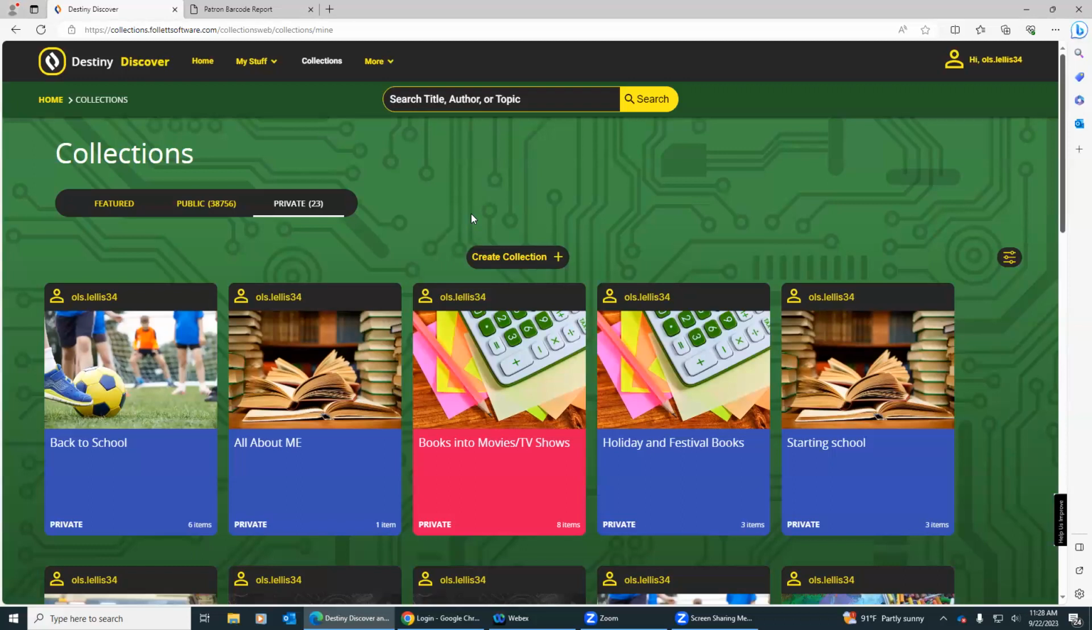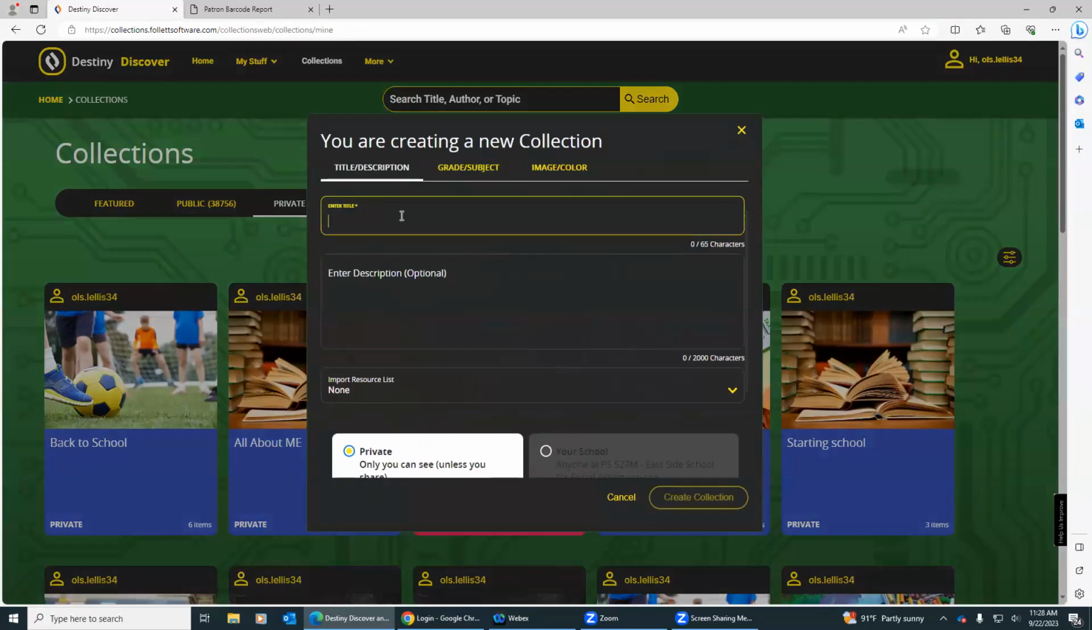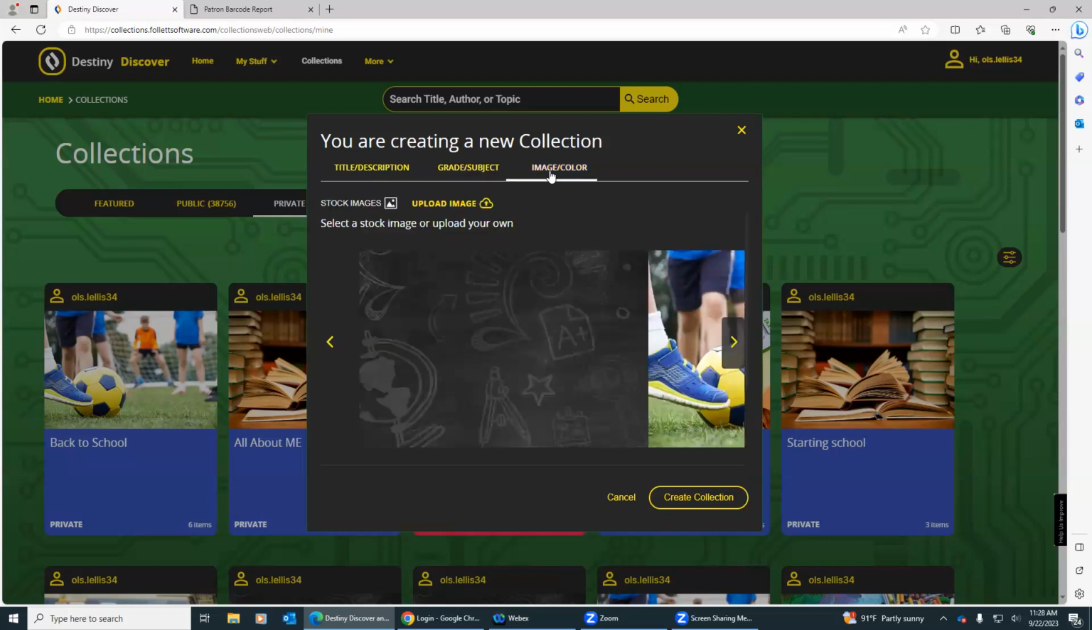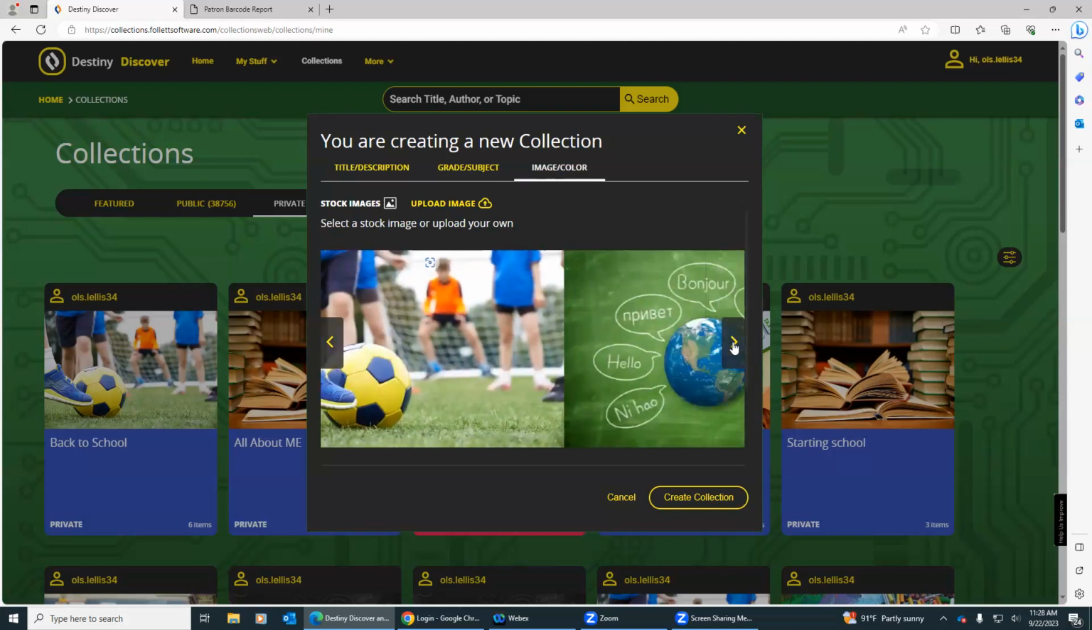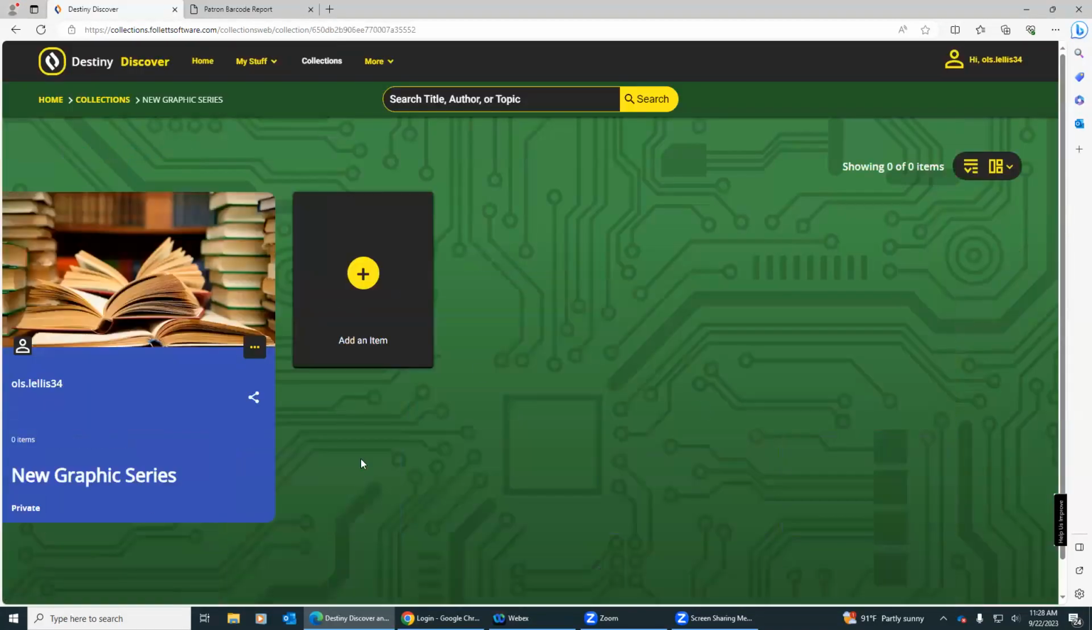So creating a collection is quite easy. You just go to create collection and you would give it a title. So you could say like new graphic series, for example. Okay, you can skip the grade if you don't want image and color. They have stock images, so you can include a stock image, or you could upload your own image. Okay. And we'll just create the collection. So that's pretty simple to do. So I'm going to add an item.